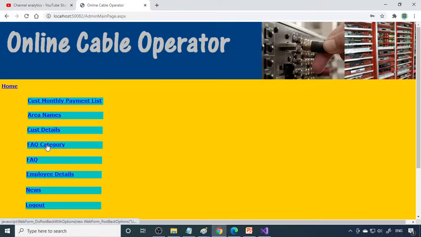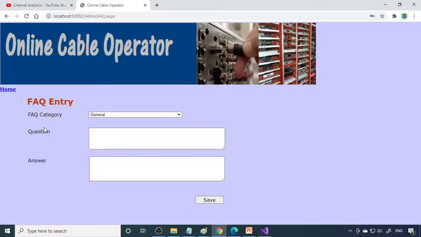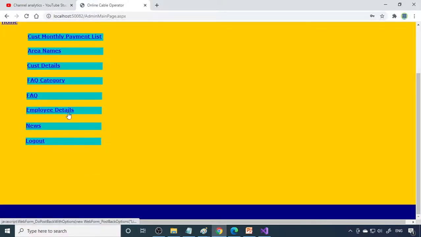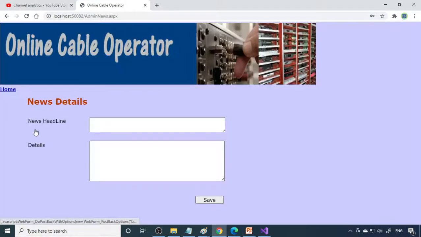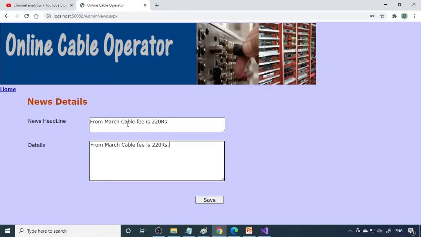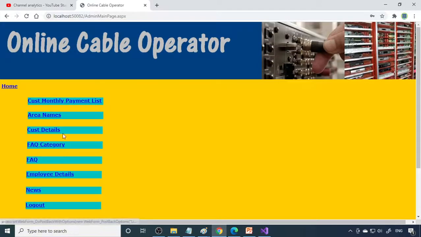We can provide the user ID and password to the customer, so therefore they are able to log in. Here is the FAQ category, and this is the FAQ. We can enter the question and answers here. Then employee details. Then news. Any news there is, we can post from here. From March, cable fee is 220 rupees. About that, you need to write in detail why you raise the cable fees. Then admin can log out from this.